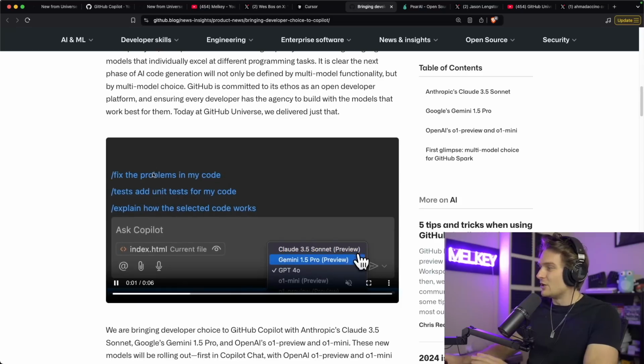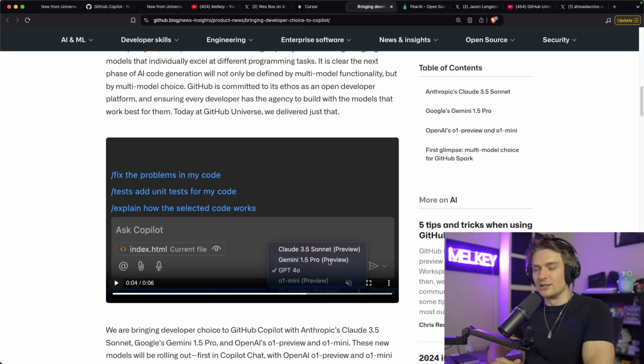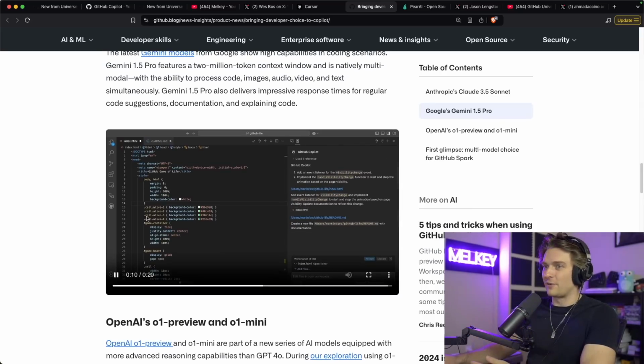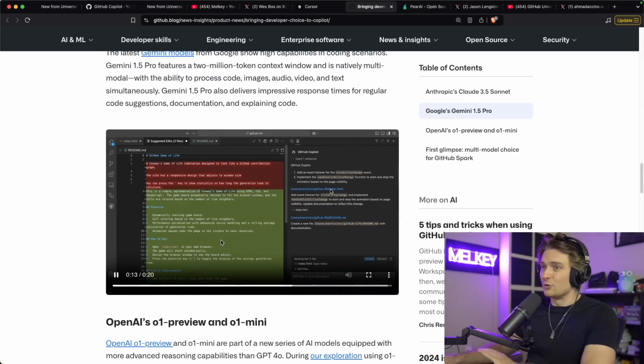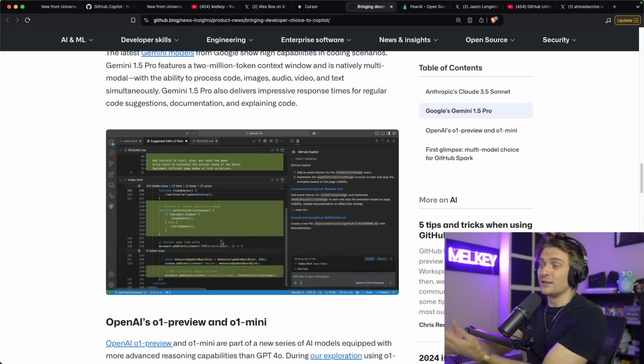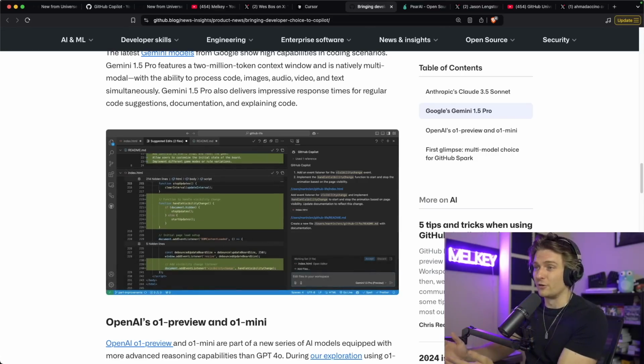So you can see here, just like choosing what LSP or whatever setting you want in VS Code, you now have this little prompt to choose what large language model you want from the ones listed in the earlier announcement. And you can see, just continuing with the Gemini 1.5 Pro demo, it's the exact same thing. You give it a prompt and it gives you the difference right in your actual code, right in the comfort of VS Code, your editor of choice for this.